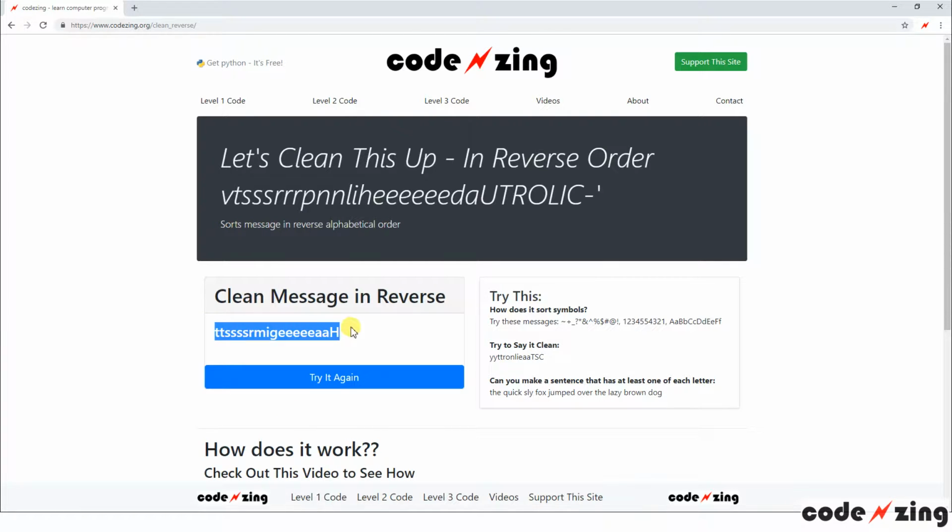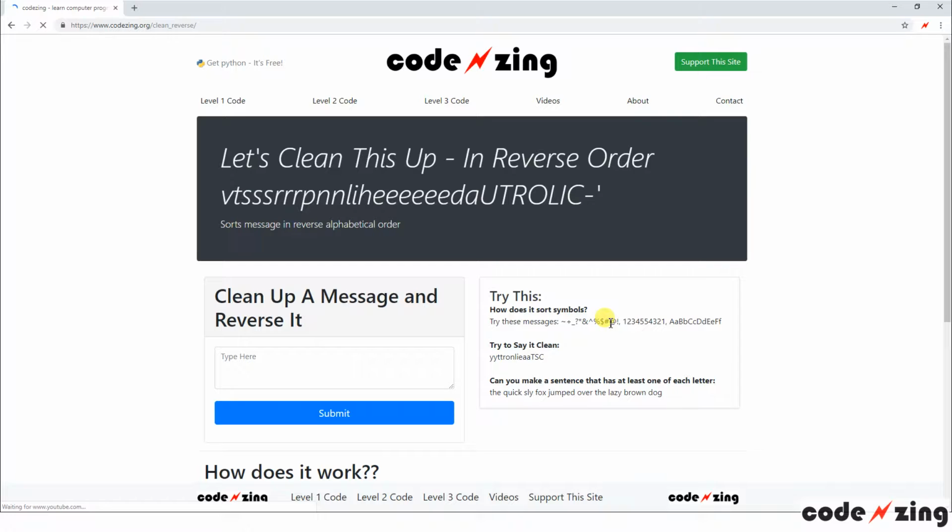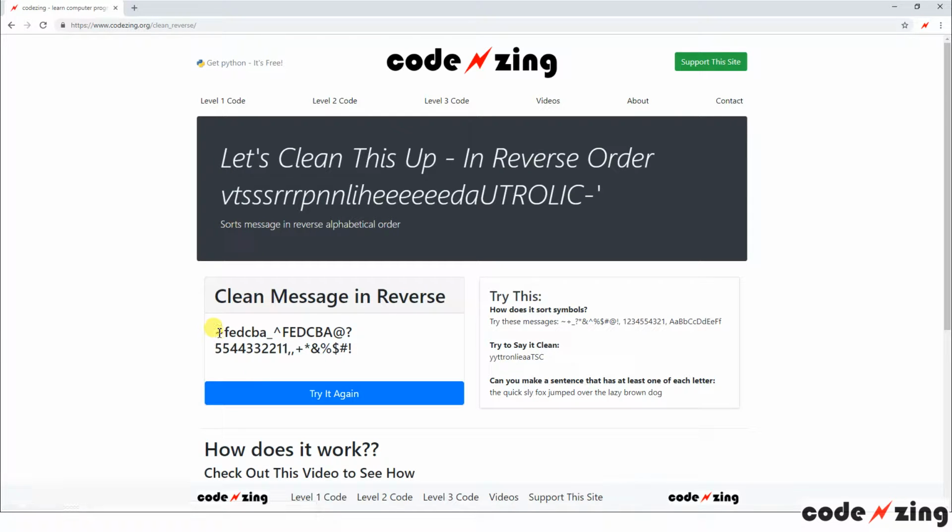It takes each letter and sorts it alphabetically for you. You can see it takes the capitals and sorts them after the lowercase. You can also see how it sorts all the symbols. Let's give that one a try. As you can see, it does it not exactly what you would expect, right?